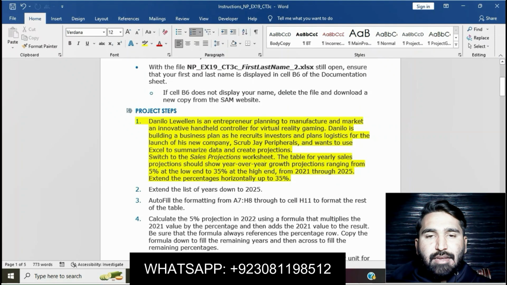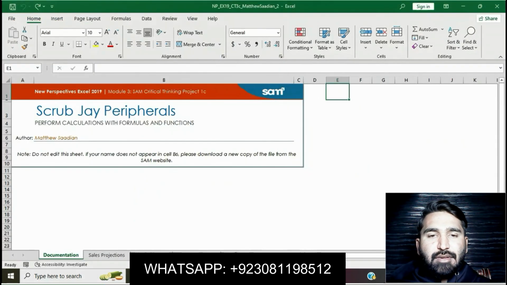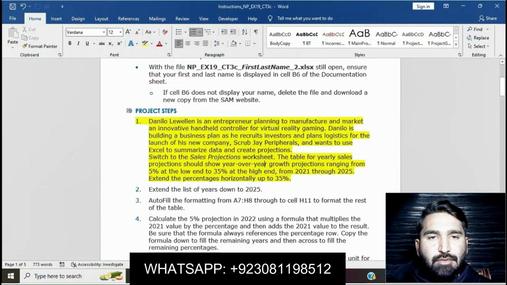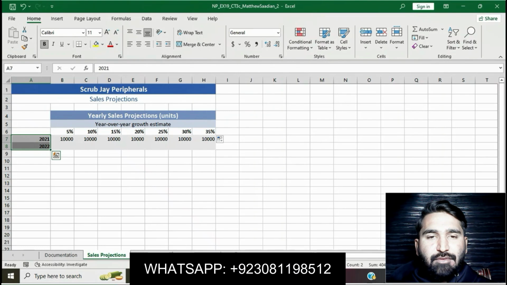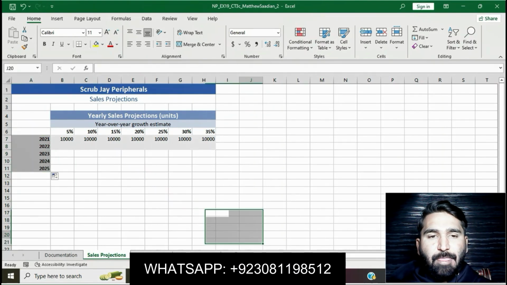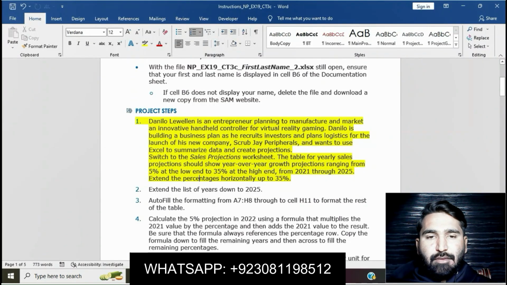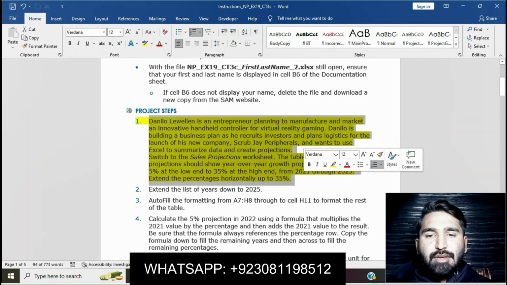Okay, moving on to the Excel workbook, click on Sales Projection. Then you can select the 5% to 10% cells and fill them across, from 2020 through 2025. Extend the percentage horizontally up to 35%.